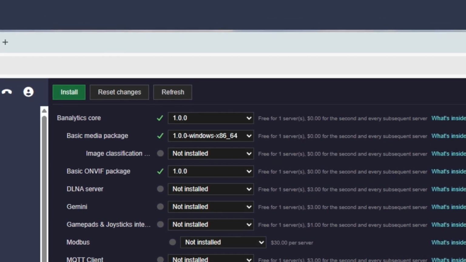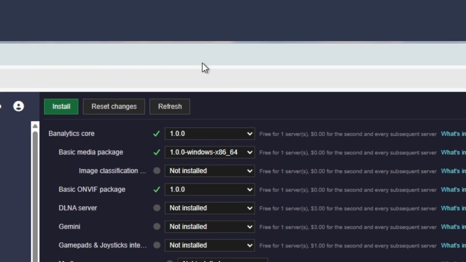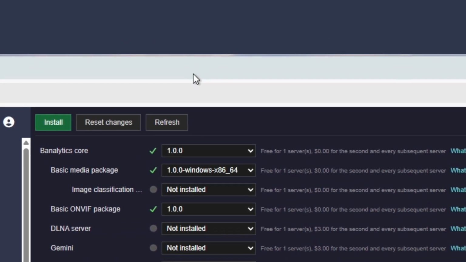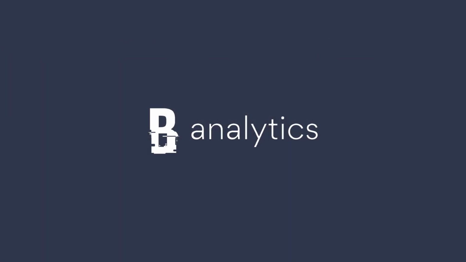And that's the full installation. Your Banalytics server is running, connected to the portal, and ready to connect cameras, sensors, and automation rules.